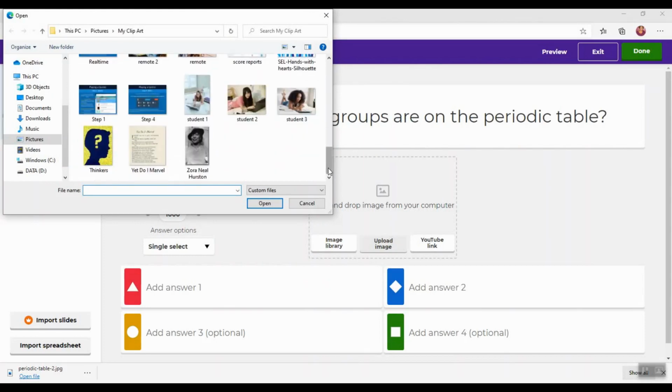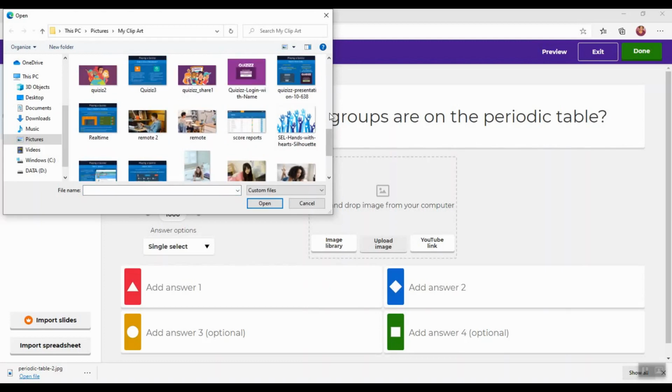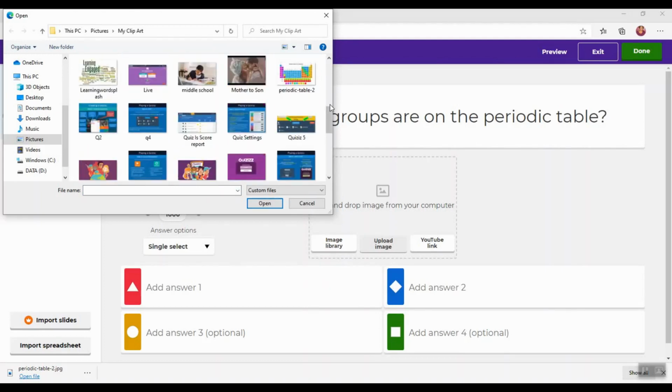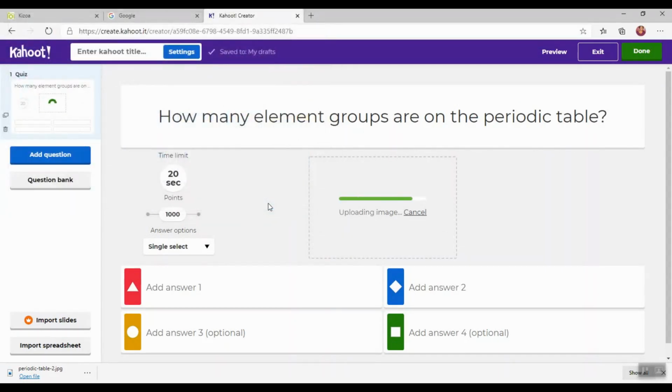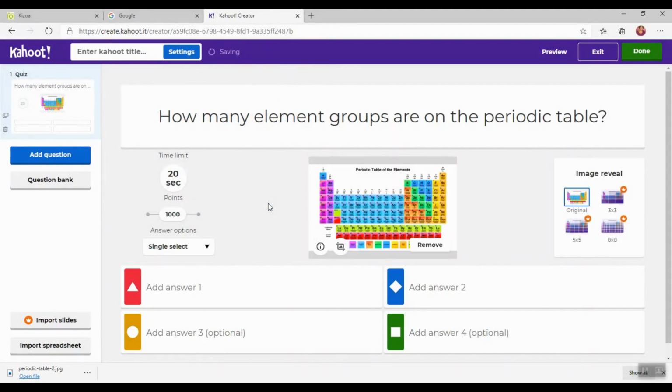which I've already saved. And again, it would be very important that before you actually create your quizzes, that you pull up any type of images that you will need and put them in a folder that you can readily find them, so that when you create your own Kahoots or quizzes or whatever you decide to use, you have them all at your fingertips. So now we have the periodic table there, and we're going to put our choices right here where you see the colored shapes.